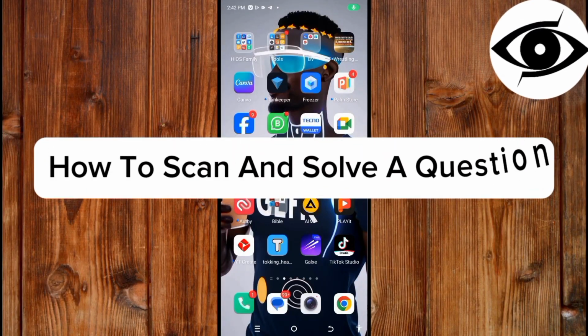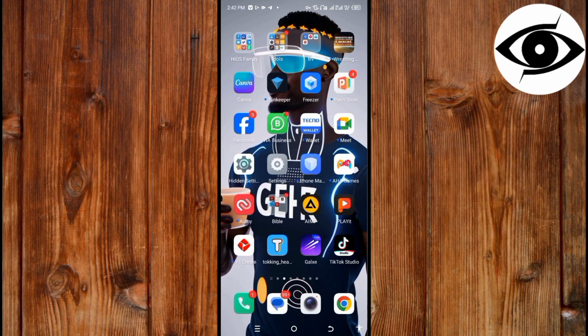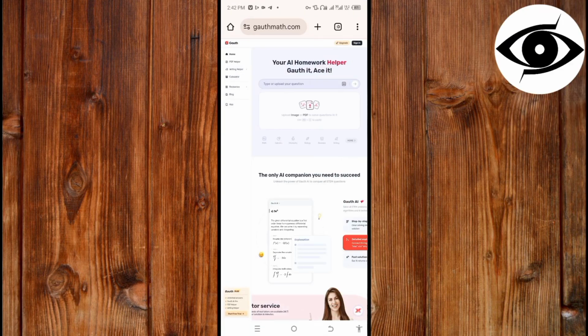Hey there, here I'm going to show you how to scan and solve a question using Gauth AI Study Companion. Now to scan and solve a question, head to the website like this. As you can see, I'm already in the website.